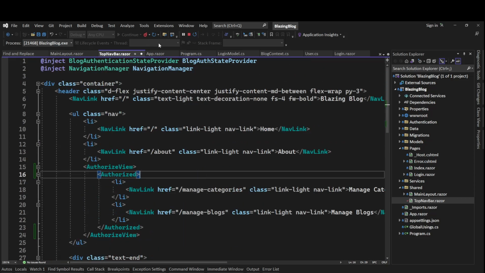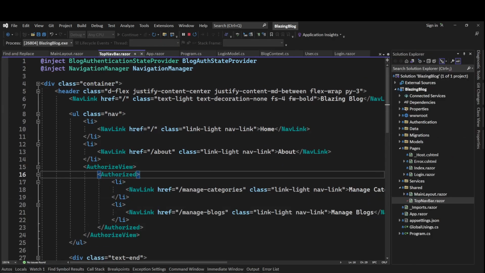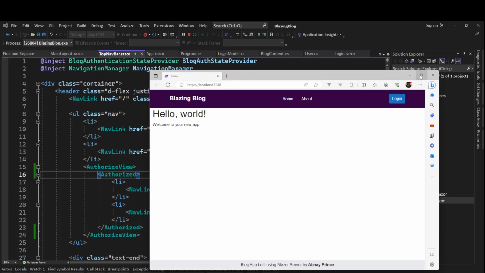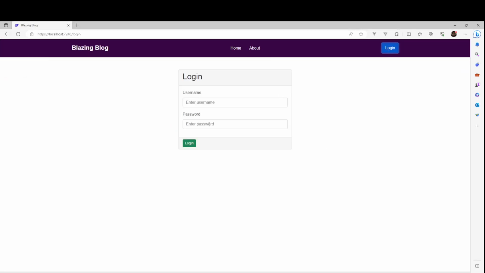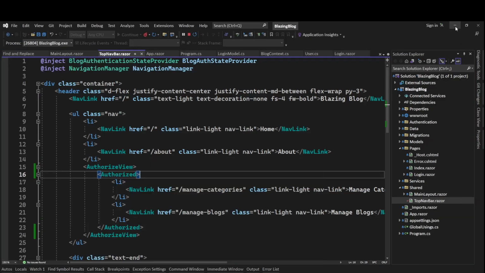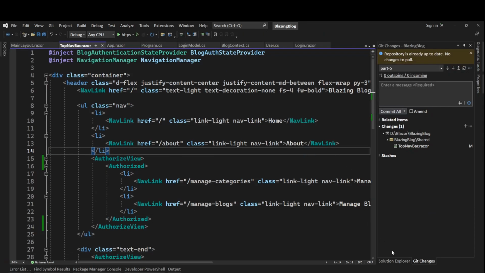Okay, so now if I rerun the app, I should be able to see those links only after login. So now I cannot see those two links. And now if I click on login, then I can see these two links, right? If I log out, then again those two links are gone. Cool. Now let's start working on manage categories.